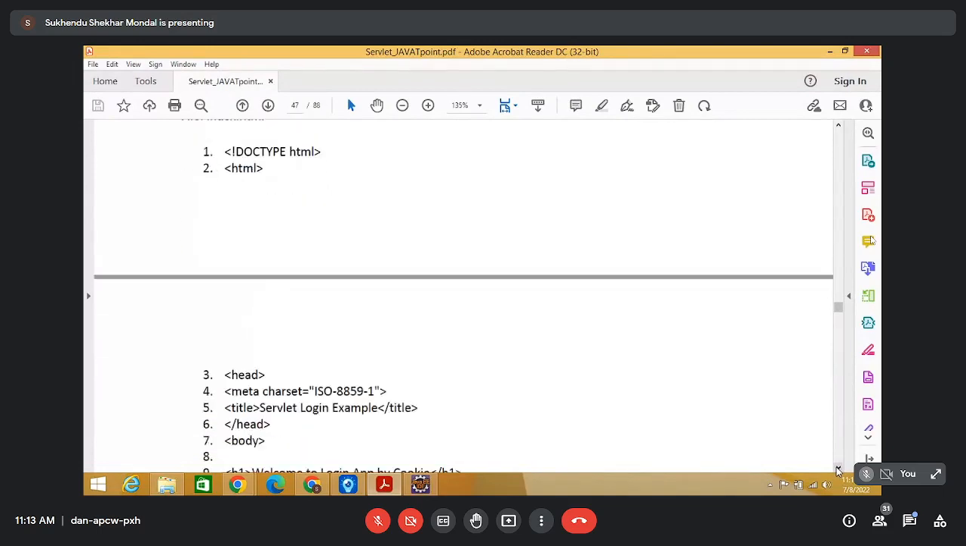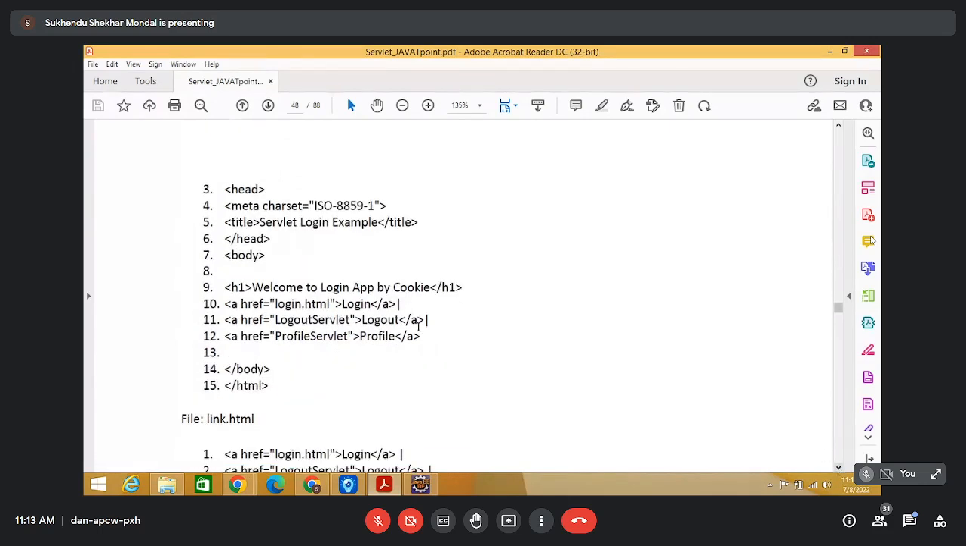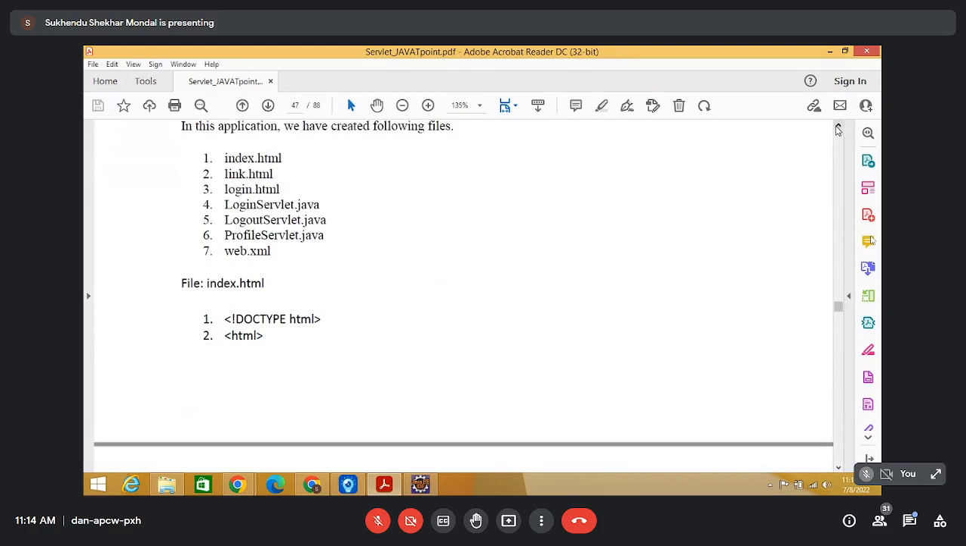So you see that you have the index.html. This contains some URLs. What are the URLs? First one, login.html, logout, and profile. So these contain some anchor tags. Other than giving the assignment, I will also write this code. First I will show how we implement this one, because I gave you a tough assignment.